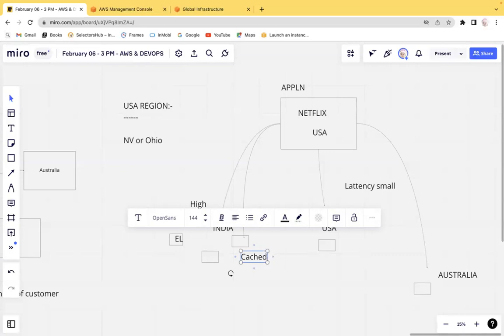In the same way, what the AWS people have done is, in every location, they have created different edge locations. Thereby, whatever data you are getting from some region to a particular place, they will cache it.